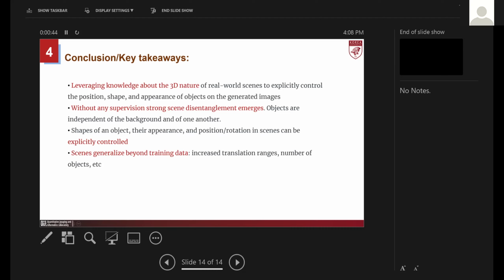Another main contribution of the work is that, without strong supervision, the model achieves disentanglement. That means the objects are independent from the background and other objects, and the shape, appearance, position, and rotation of the object in the scene can be explicitly controlled. And the scene generalizes beyond the training data. That means they can increase the translation range or the number of objects.